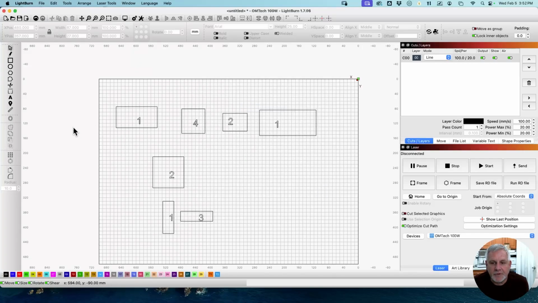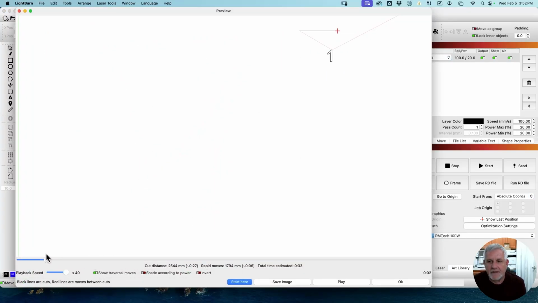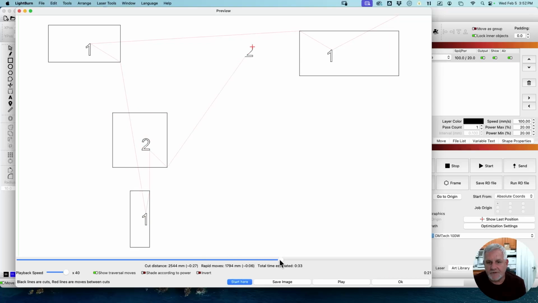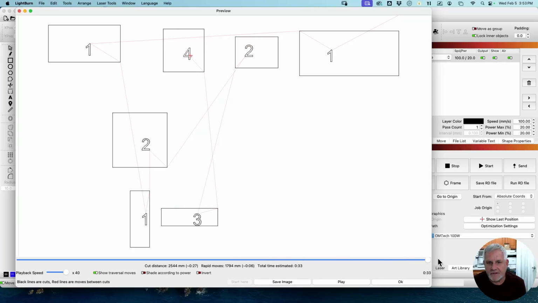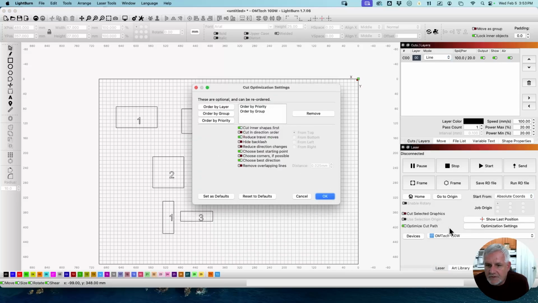And bring the preview up for the final time in this part. And now you see it does the ones first, then the twos, then the three, then the four. Okay. Reset my defaults.